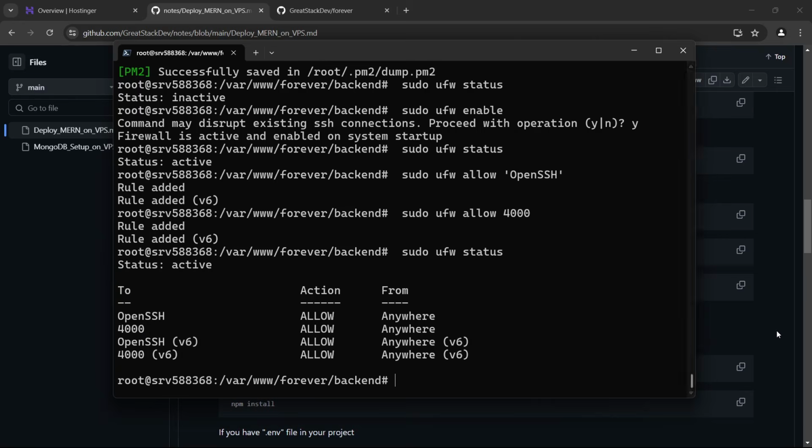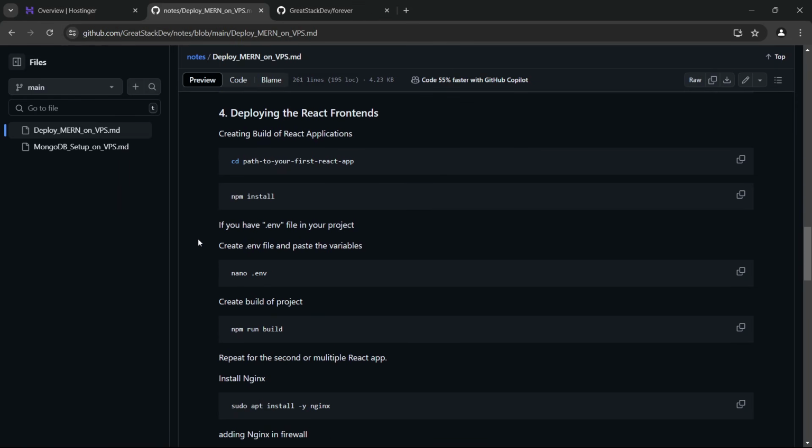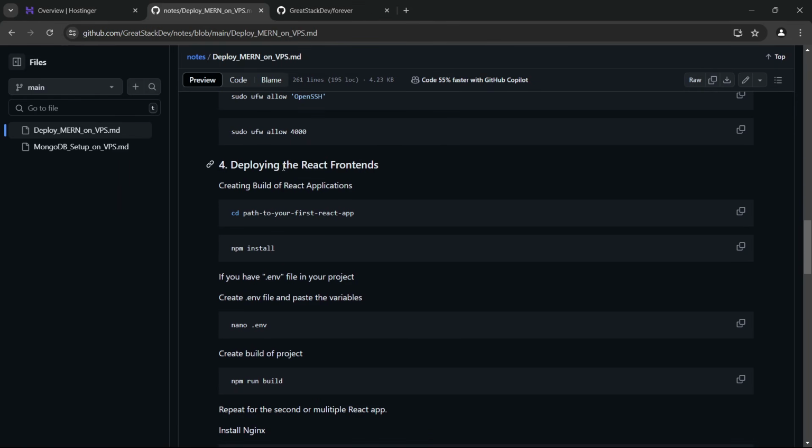Now let's see the next step. The next step is to deploy our React frontend, which is the client side. We have created two clients, which are the frontend and the admin panel. So we will deploy those.